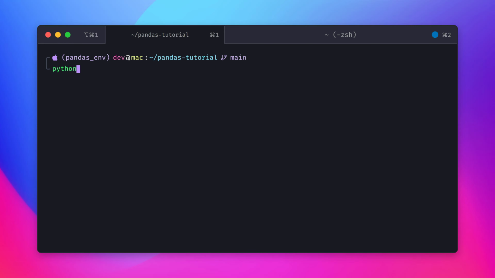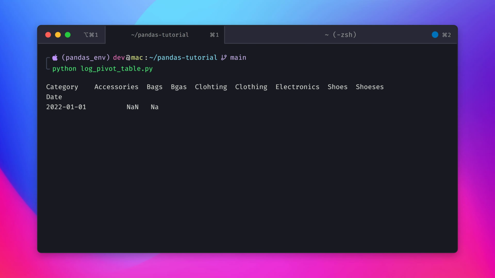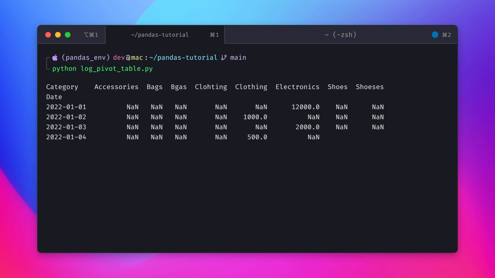The pivot table shows the total revenue for each category by month. Each row represents a month, and each column represents a product category. The values in the table are the total revenue for that category in that month. This format makes it easy to compare performance across categories and identify trends over time.